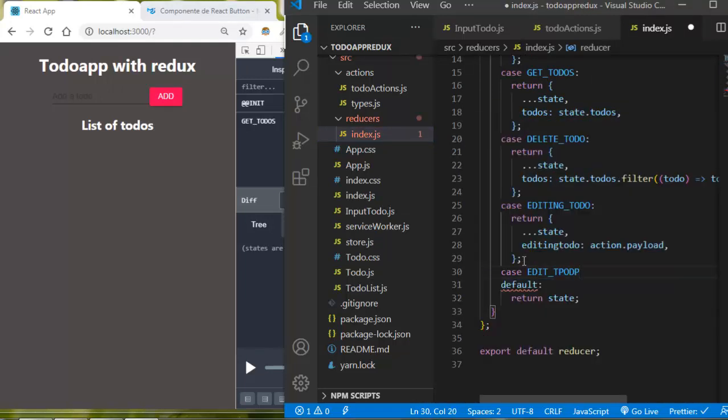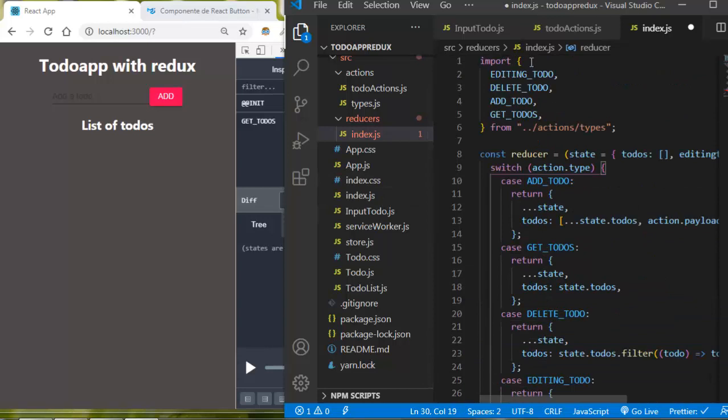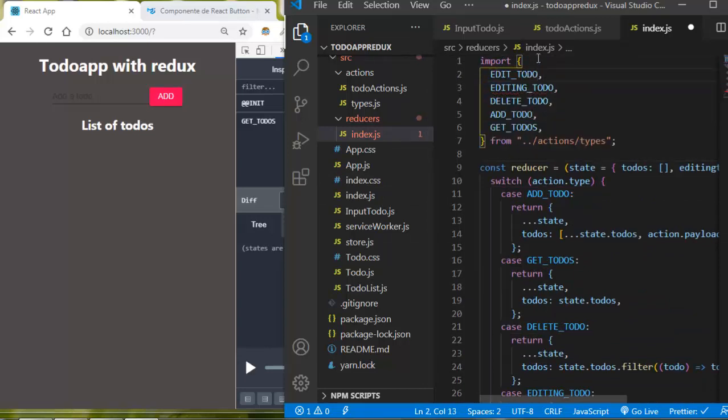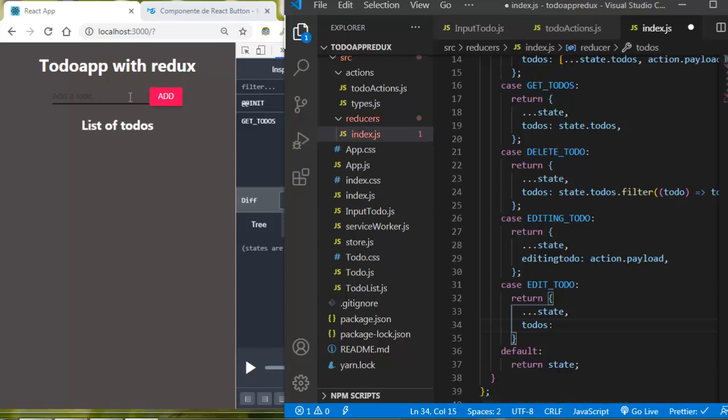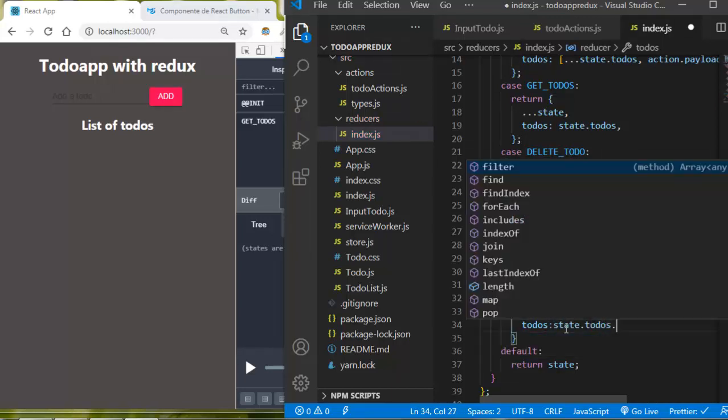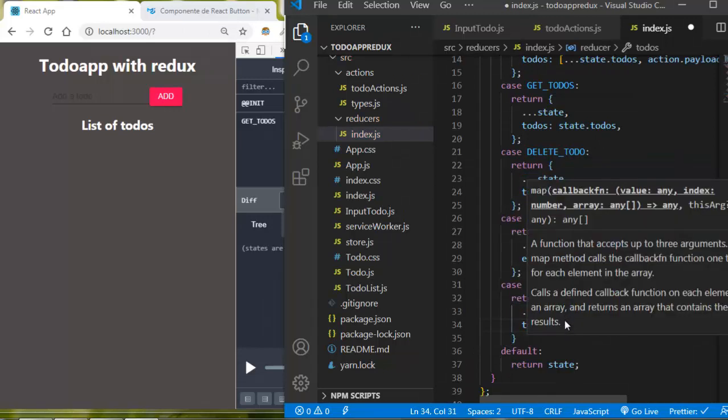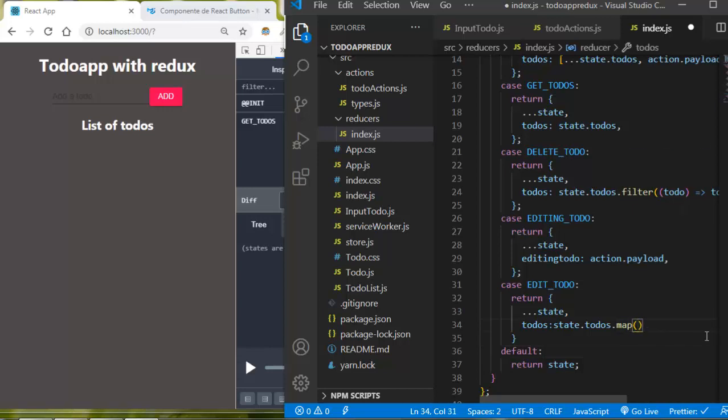Okay, cool. Now we have to see the case when it is edit to do. Okay, let's see what the reducer is going to do when you are dispatching this action. Okay, state, we're going to make this. Whenever I submit it back, now that to-dos will be like this. It's going to take the to-dos and we're going to map. So whenever it's mapped, it will go into all the to-dos, and it's going to make this.